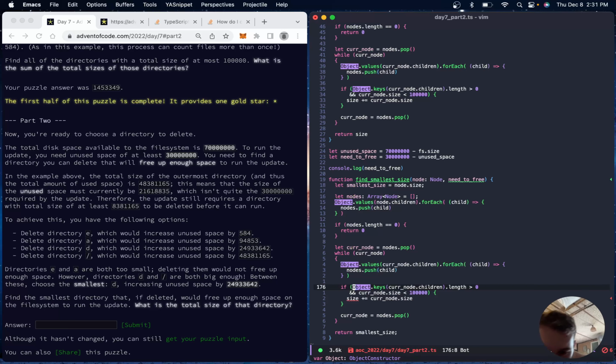And we don't necessarily need to keep this constraint of only looking at directories. We could just delete a file, I think. No. Okay, it does have to be a directory that we delete.